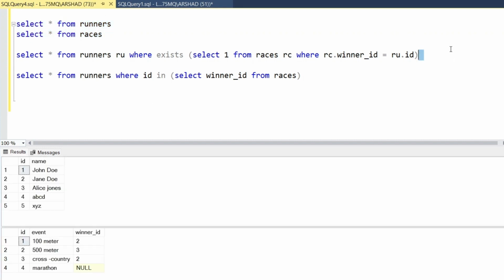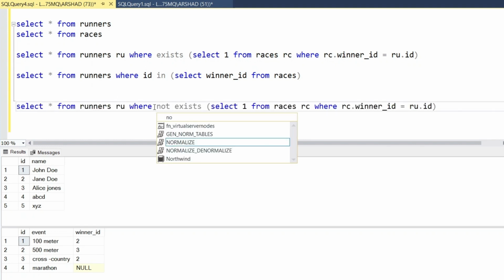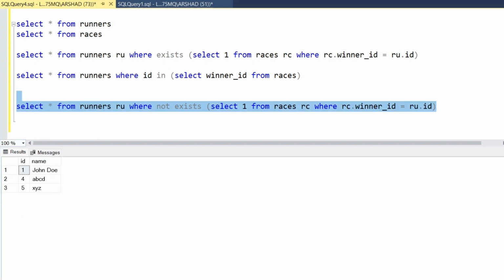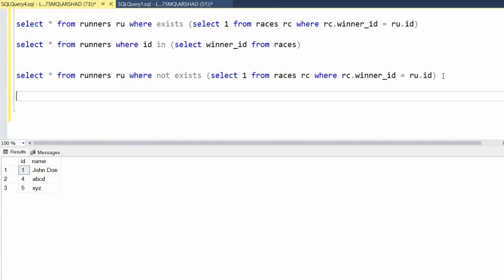We will copy the same query as it is and add NOT EXISTS. So these are the three athletes who never won any race. All right, let's try this with the NOT IN keyword as well.